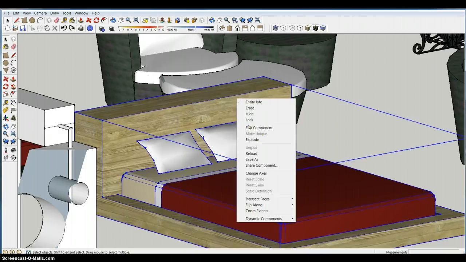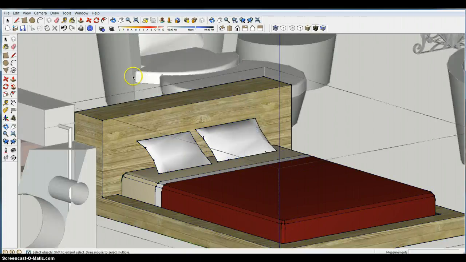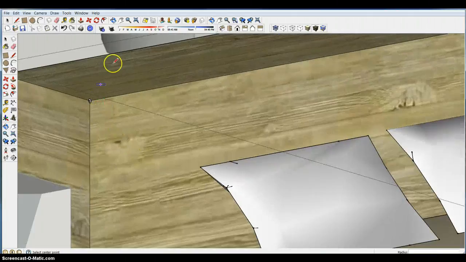So what I'm going to do now is edit this component, and I'm going to get the circle. I like circles. And I'm going to draw it tiny again here. Let's do 0.5 again. And let's zoom in. And now let's see if we can use the Follow Me tool this time.